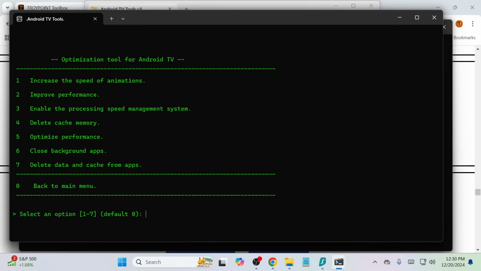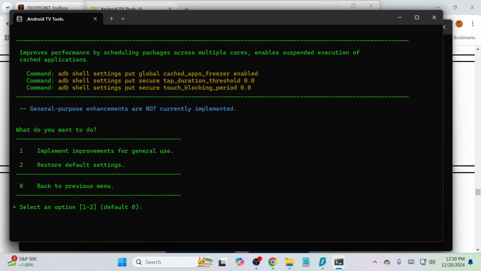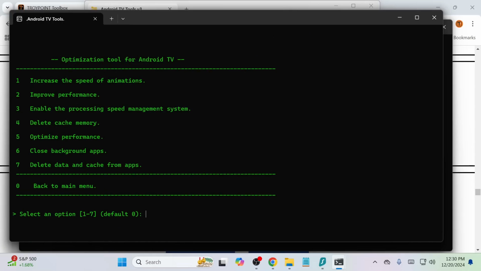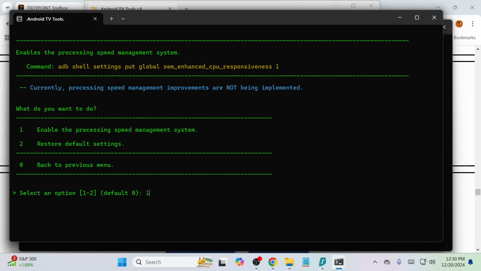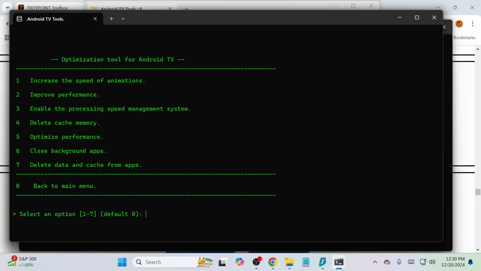Number 2, improve performance. Let's go ahead and try that. It says implement improvements for general use. It says it has completed. Hit enter. Enable the processing speed management system. Let's give that a shot. Hit 1. That's important. If you notice something that's not working properly with your device, you can always come back in here and go back to restore default settings. That has been completed. Hit enter.